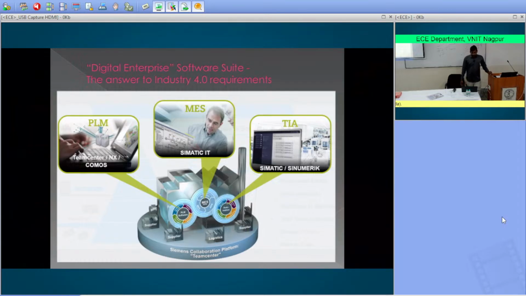In PLM there are so many software products: Teamcenter, NX, Simcenter, and COMOS. Then for MES, there is SIMATIC IT. In TIA, Totally Integrated Automation, there are SIMATIC and related products.